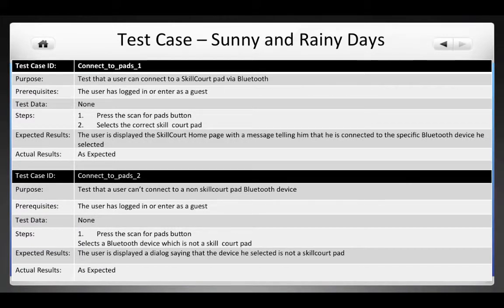For the test cases in connect to pads, the main two test cases were, first, I wanted to be sure that the user was capable of connecting to a SkillCourt pad, so that if he was trying to establish a connection with something that was a SkillCourt pad, he could establish that connection with our microcontroller. When we tested this test case, it passed, and so it was able to establish the connection.